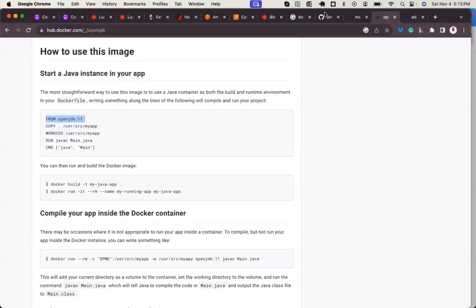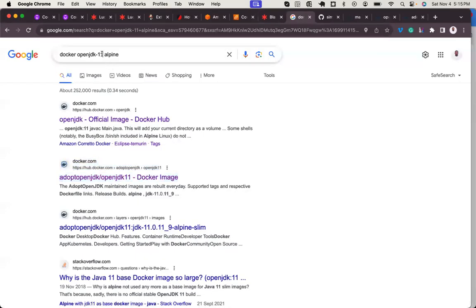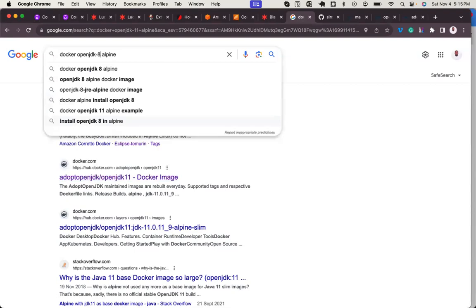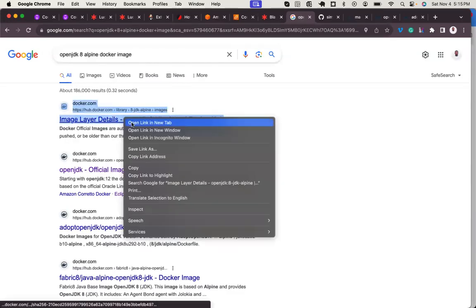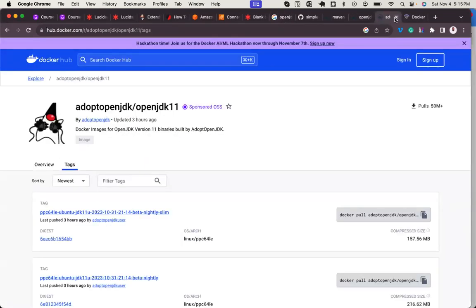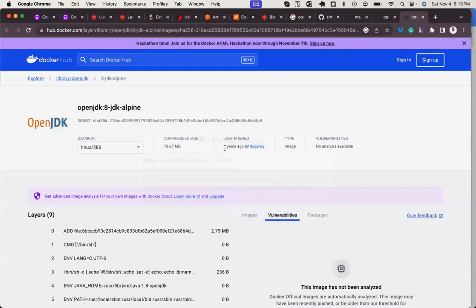Let me look for OpenJDK 8. Let me look for OpenJDK 8 Alpine. Let's check the official image. I'll be forced to use something else soon. This is also not official. Okay, OpenJDK, let me see if I can get something like this.